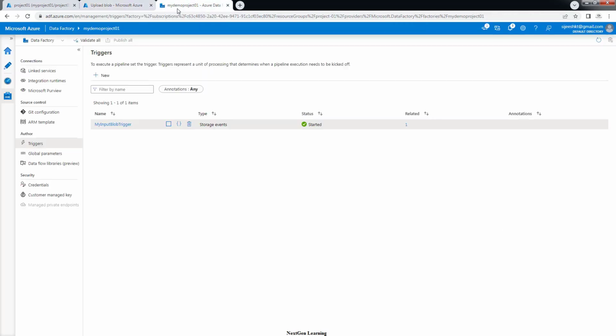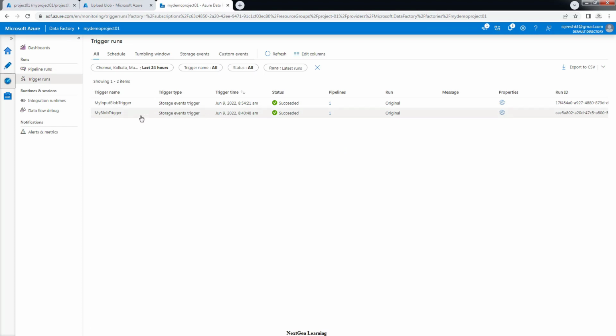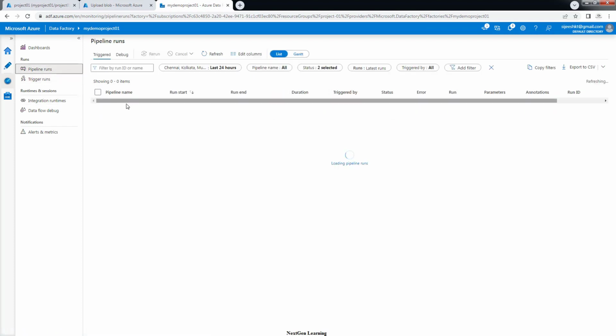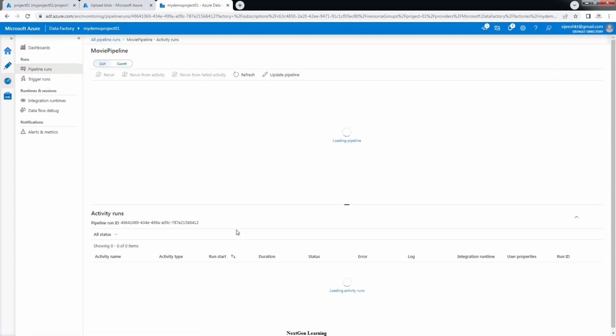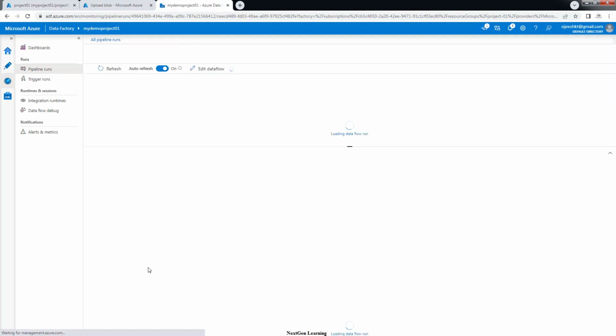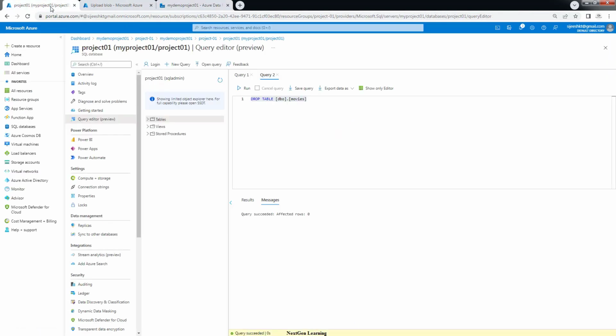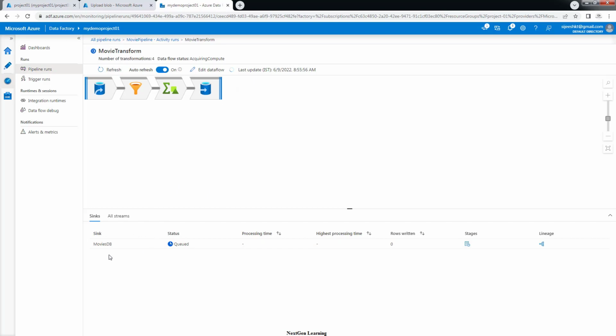Now our pipeline is running again. You can just go to the monitor and see the pipeline status, which is in progress, and it's running our job. The same data flow job is running. Again, it will also take some time. And finally, you should be able to view your data here. This is the final step. For that, you have to wait some time to complete all these transformation steps.